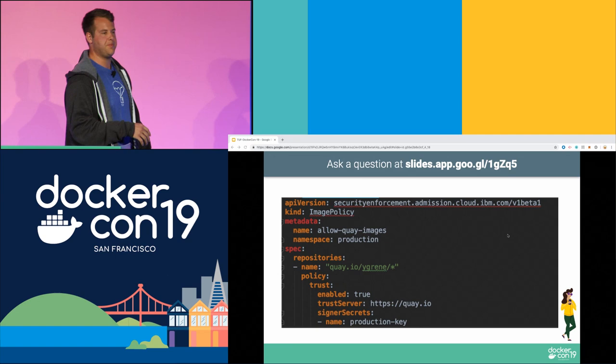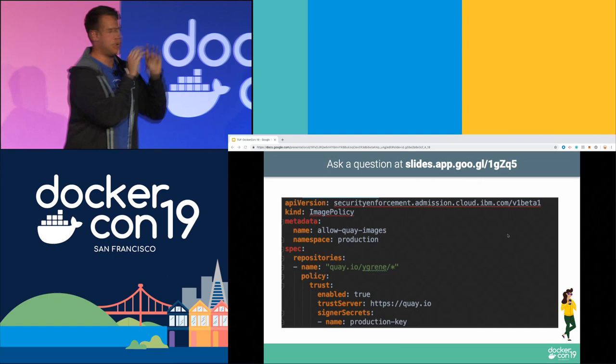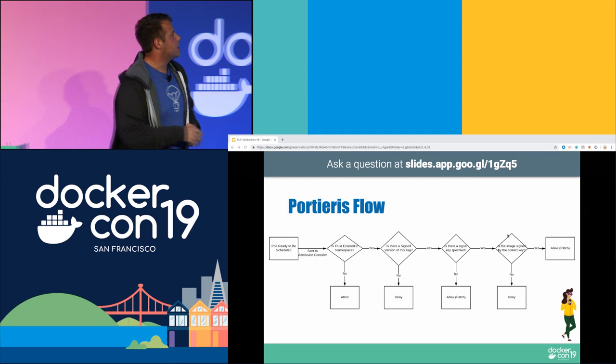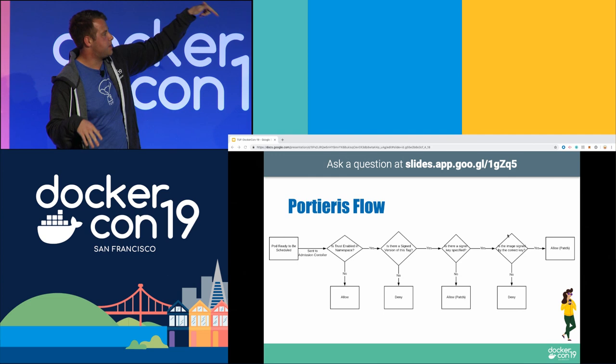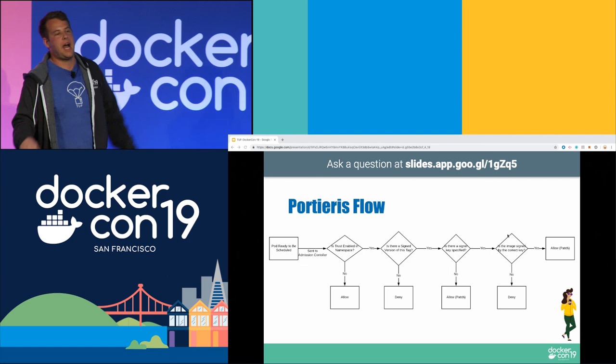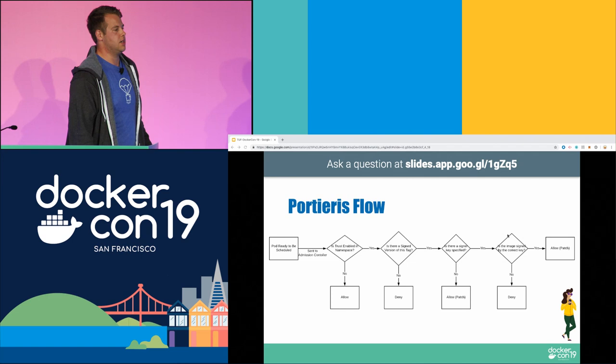Portieris works so that before a pod is admitted to the cluster, it checks all of this information first. We see here in this workflow diagram that if trust is not enabled, don't allow it. But if it is, is there a signed version of the tag? If there's not, deny it. If there is, is there a signer key specified? No, it's fine, you can still allow it. But otherwise, if there is a signer key, then patch so that you have the appropriate SHA-256 hash of the Docker container image at a particular tag.